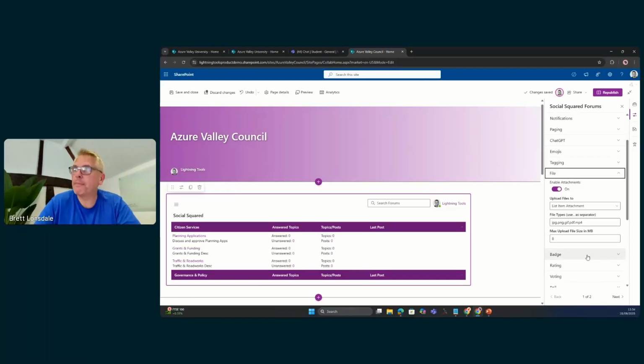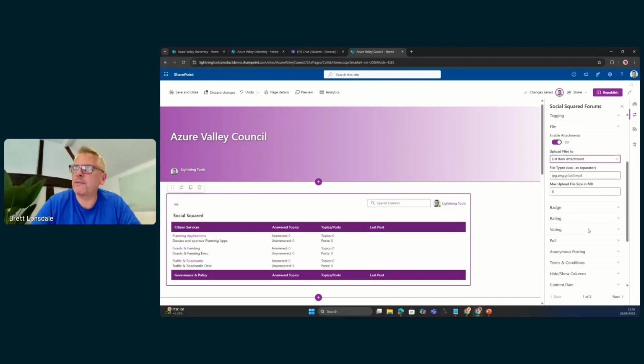Attachments can also be made. We've got the ability to control whether these are behind the scenes going to be a list item attachment, or they're going to go into a document library. If they go into a document library, it means that you've got things like version management, you've got permissions that you can set on those documents, etc., which you wouldn't get as the list item attachment. It's just going to be simply attached to the post behind the scenes.